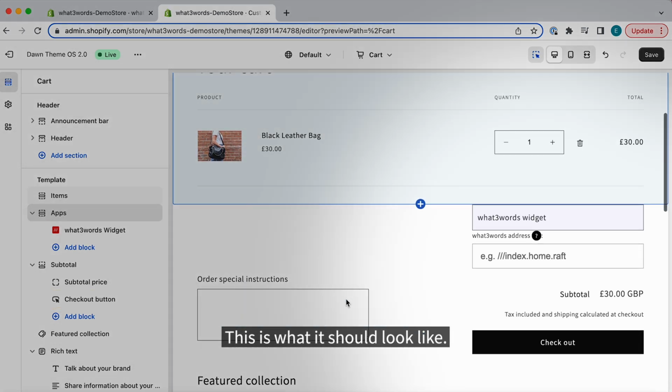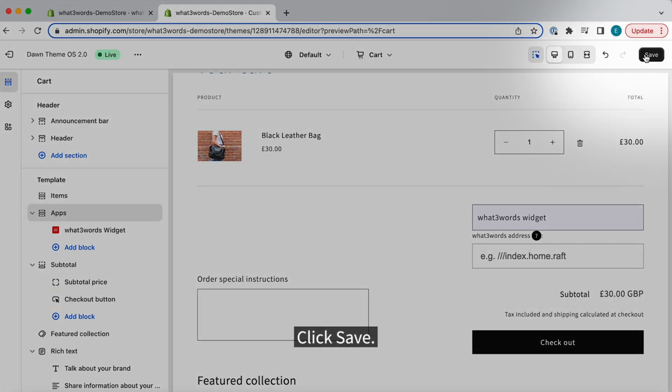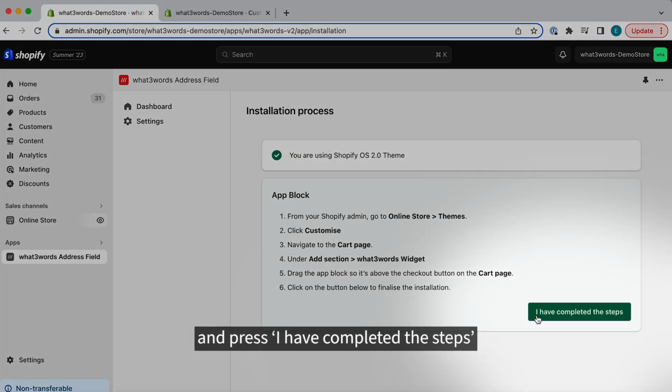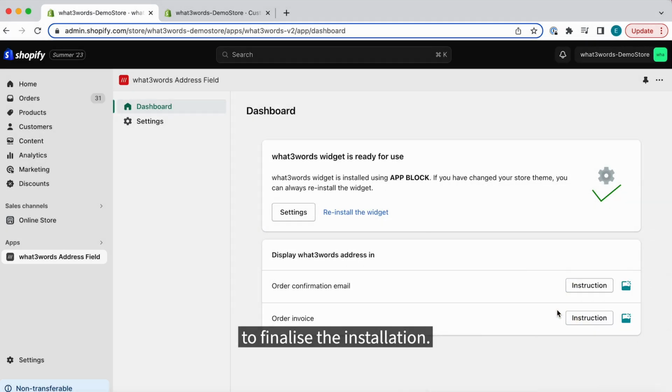This is what it should look like. Click Save. Then return to the instructions and press I have completed the steps to finalize the installation.